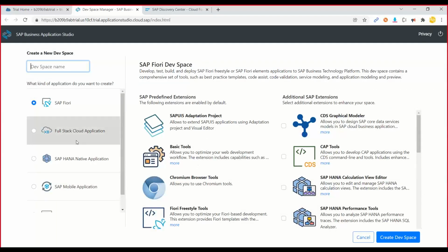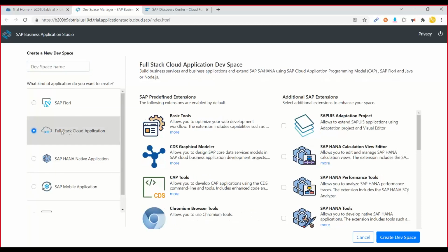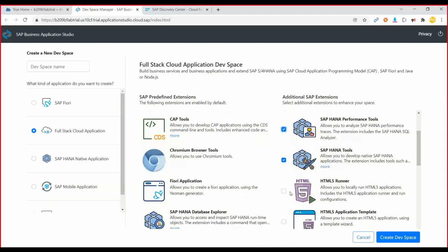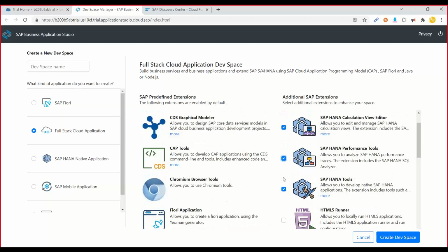Our goal is to learn CAP, so we will choose option two, full stack cloud application development. This will install all the CAP tools. And since our goal is to do it on HANA, we will also choose these checkboxes. Please don't miss them. You will have serious problems going forward with the command line interfaces if you forget to choose these checkboxes. Very, very, very important. Please do so.